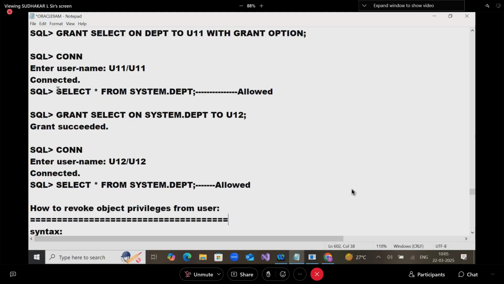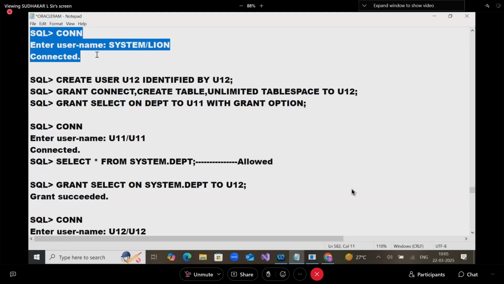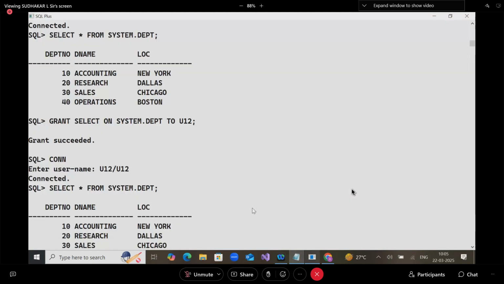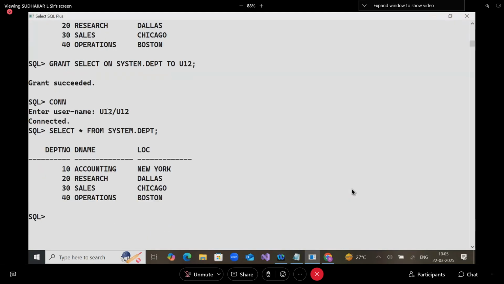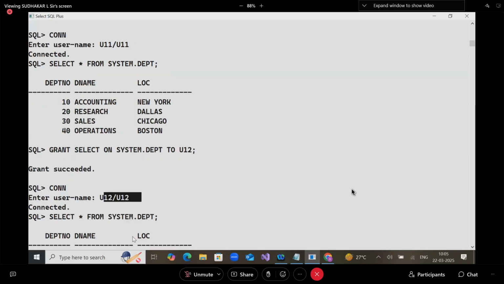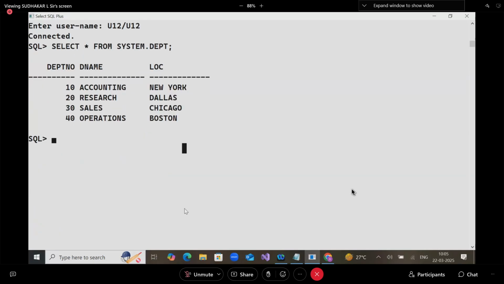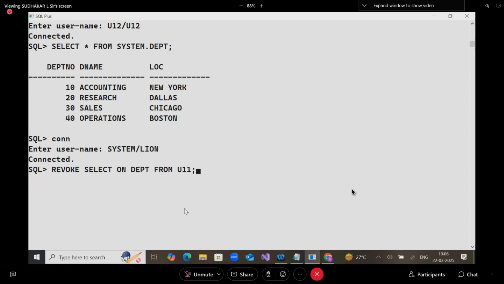Let's see how we need to revoke these permissions. Let us come back and see. So now U2, U11 and U12 both have access permissions, yes or no? Suppose your admin is connected here. Then he is going to do what? Revoke. So REVOKE SELECT on which table? Department, and from whom? U11.